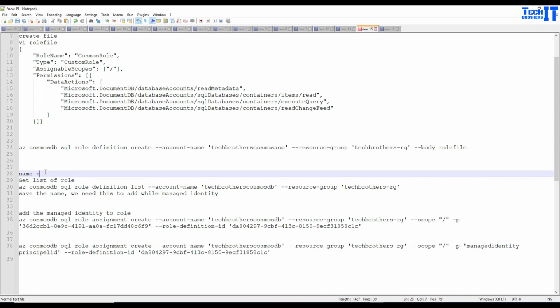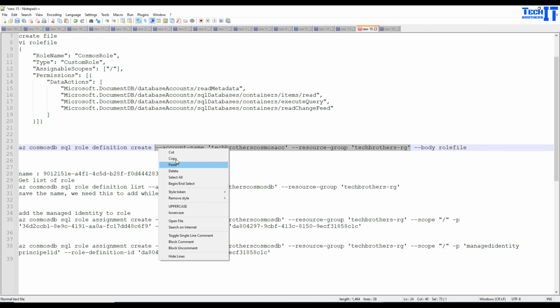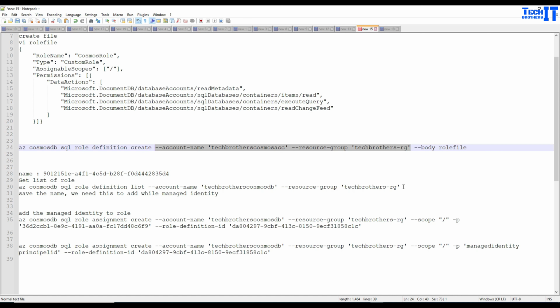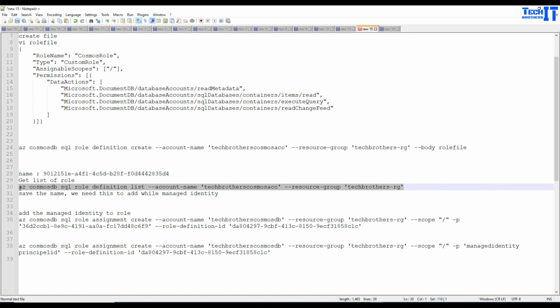So I'm going to just put the name here, and then we should be good to go. If you want to check the names, you can get the list of the names. What you have to do is provide your account name and use the list statement. This is very simple. You provide that right there, and then you say az cosmosdb sql role definition list. Once you do that, it's going to give you all those lists.